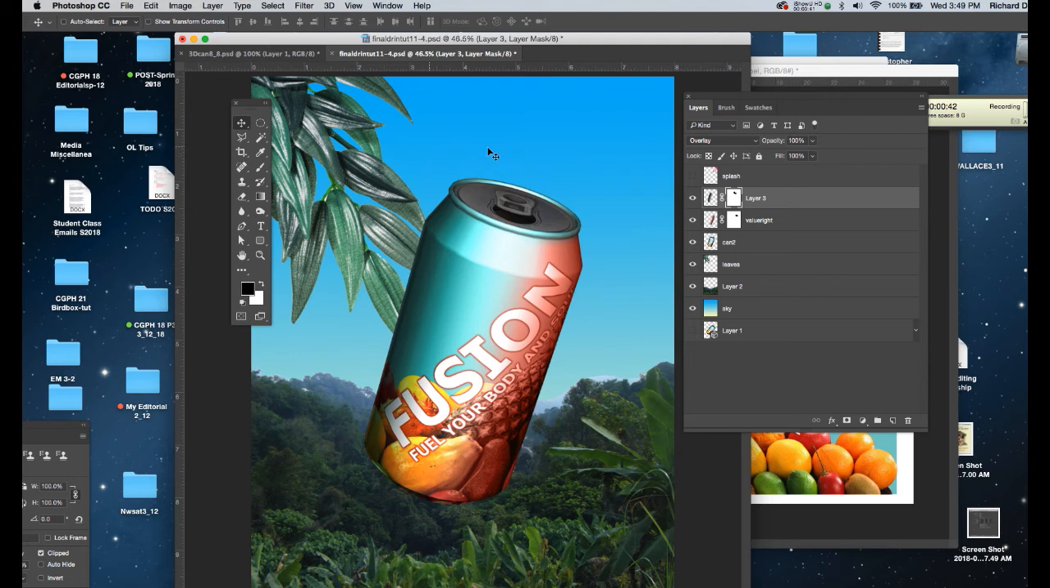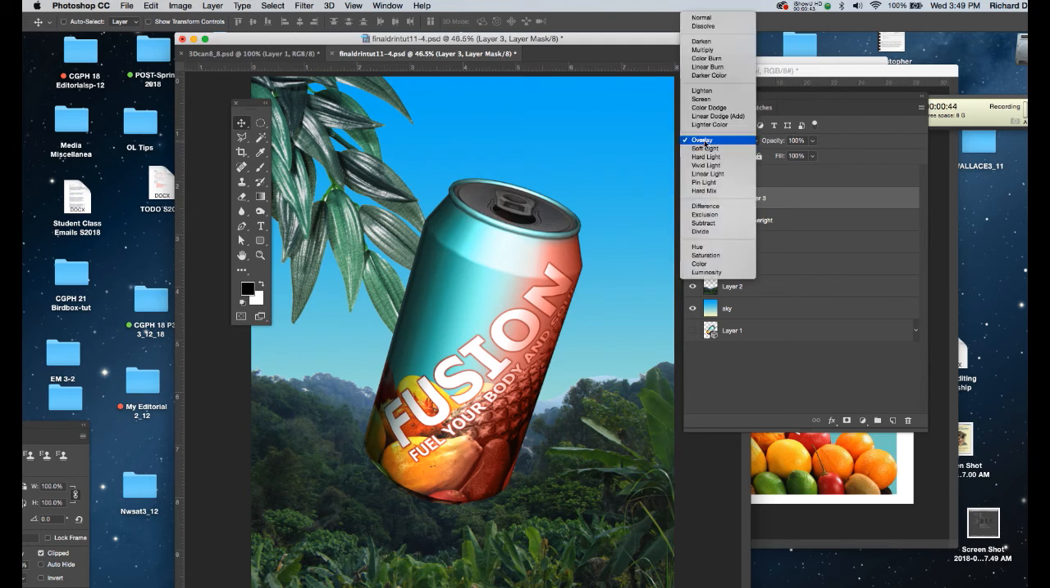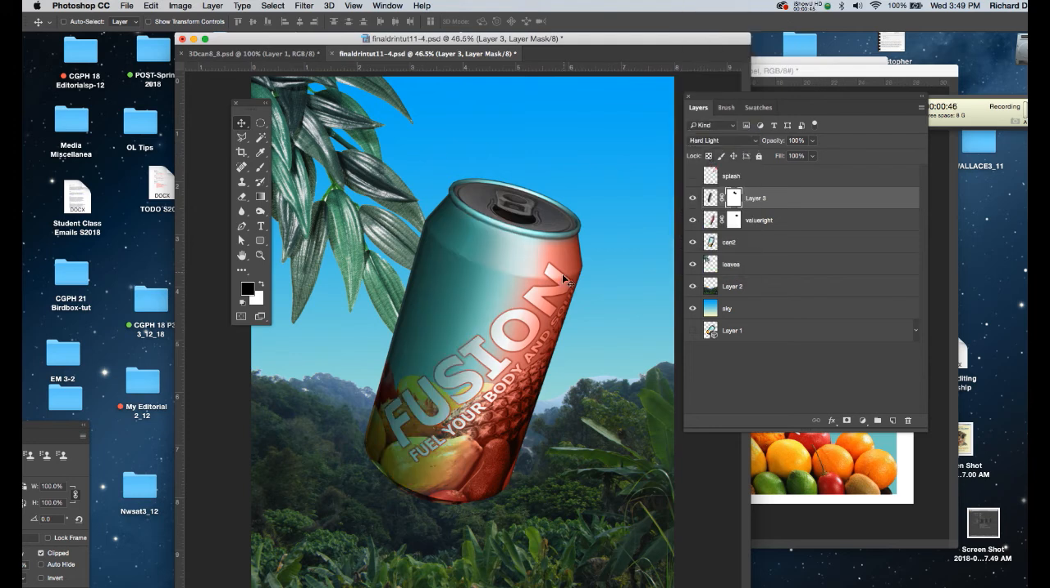So I think I'll go ahead and go back to my hard light, and I'm going to drop the opacity, so I'll hit V on the keyboard, and I think maybe if I hit 6 on my main keypad, I can drop it to about 60%. That could work for now. I'm going to save that.